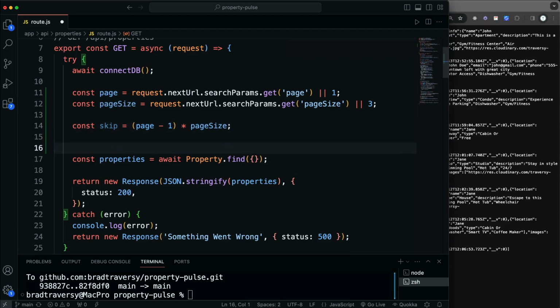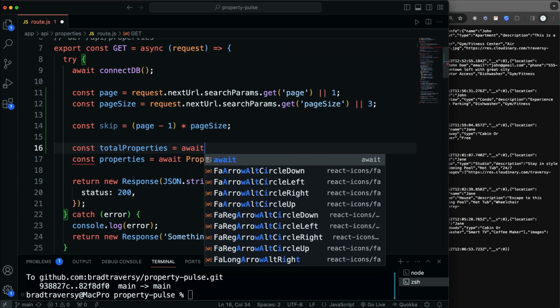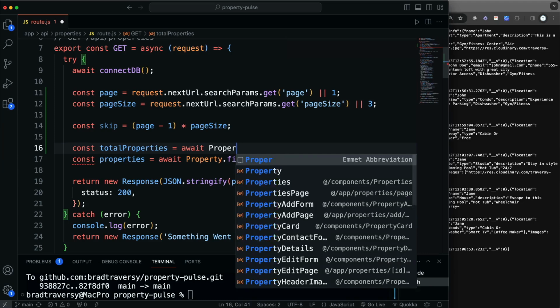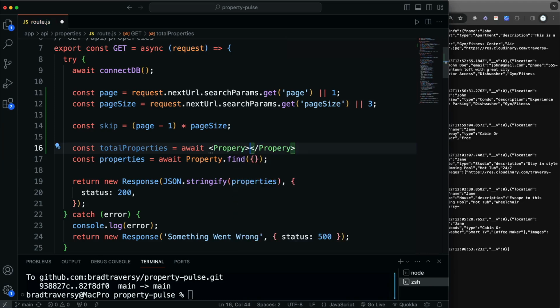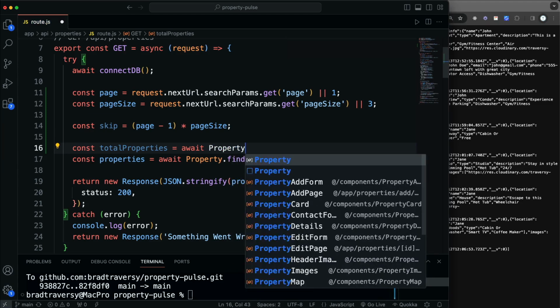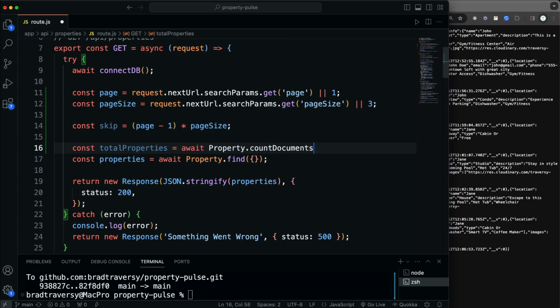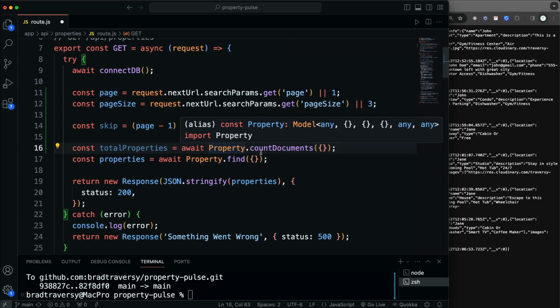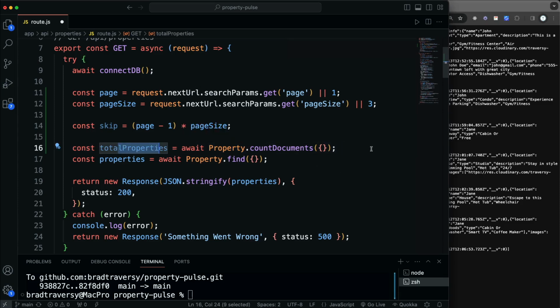Now, down here, we want to do 2 things. We want to get the number of total properties, because we're actually going to return that with the response. And we can get the total properties by using count documents. So we can use the Property model, dot, and then countDocuments. And we'll just pass in an empty object because there's no restrictions or conditions. It's just all the properties. That'll give us the total.